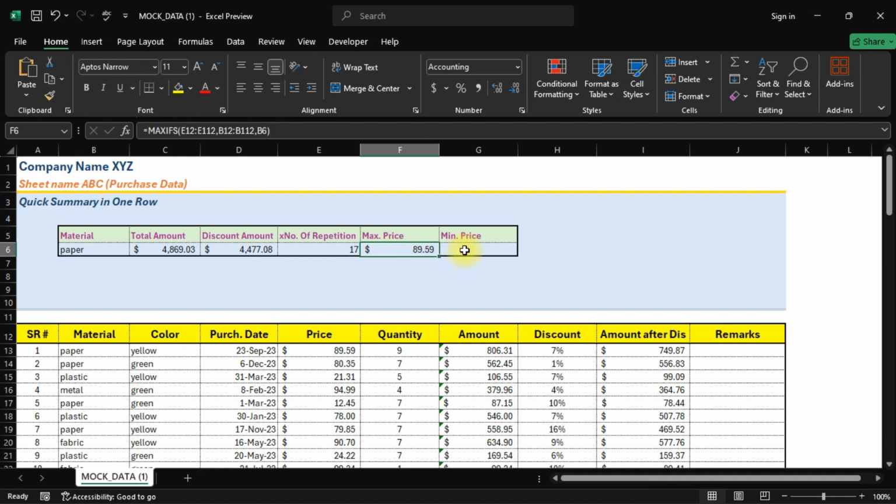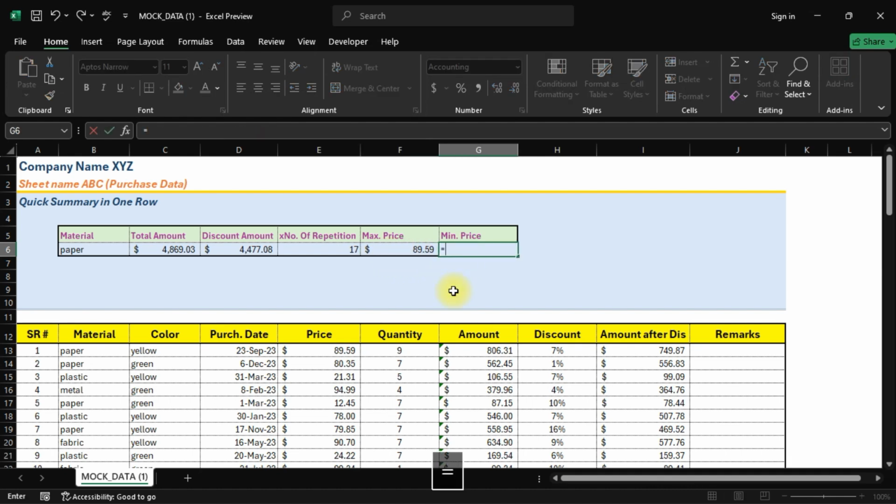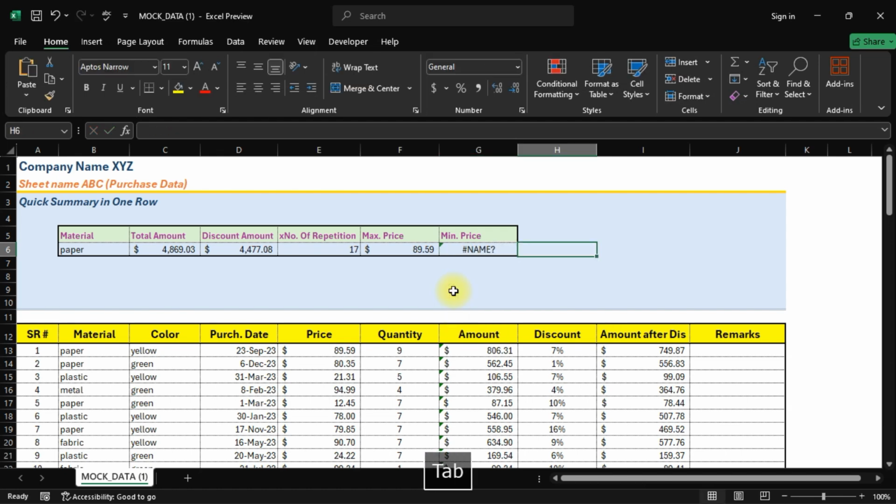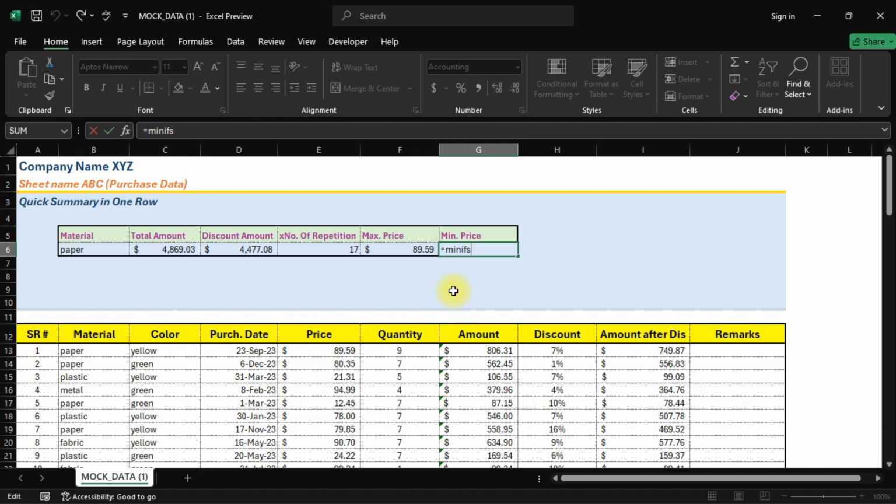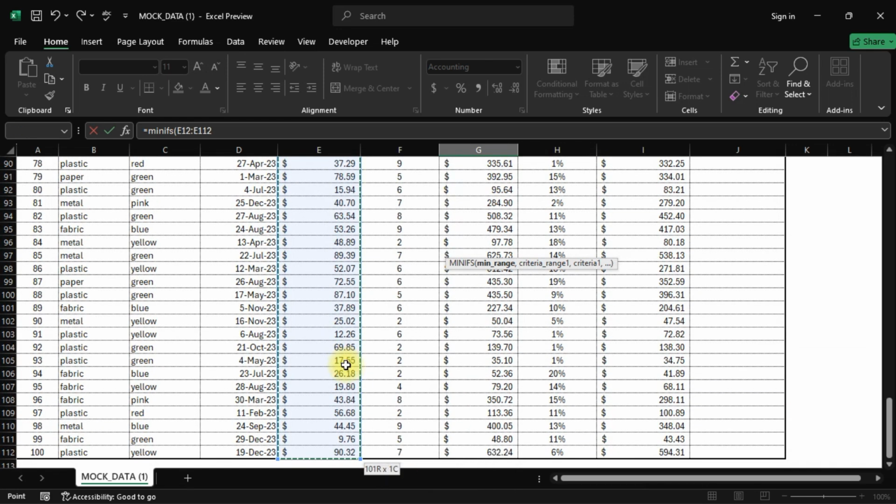After that, what is our minimum price? For the minimum price, we will use the MINIFS formula. MINIFS, bracket start, min range. What is the range? Range is present in price. So select everything under price, comma.